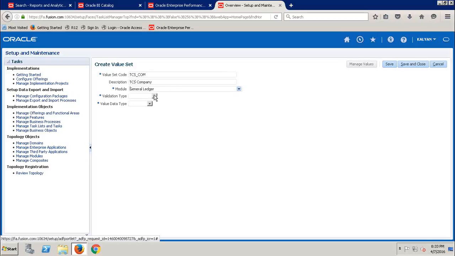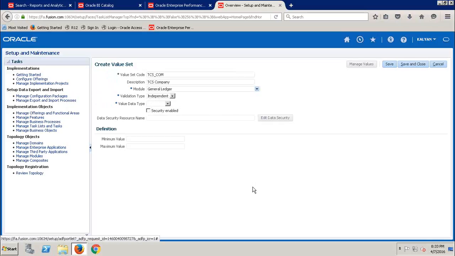So done. Then here we know what is the difference between these value sets. Generally used, you can select the independent validation type. Select as independent validation type. Okay, and value data type you can select as character. Then select value subtype. I'll be selecting subtype as text. Now system is asking maximum length.